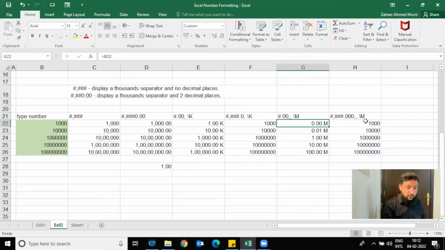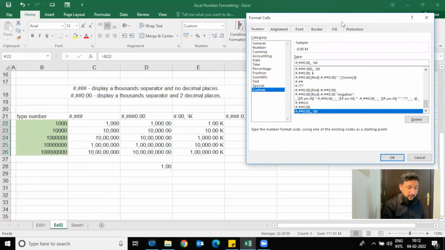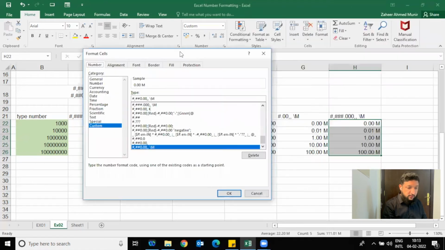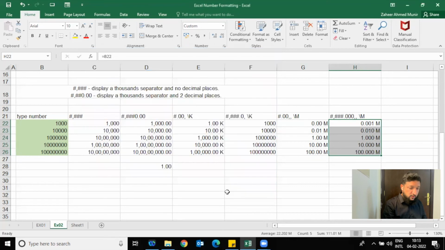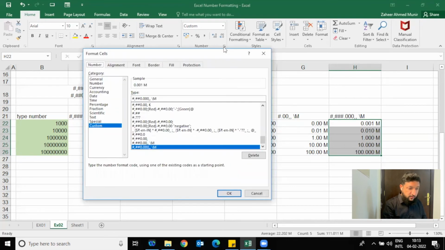Now I need 3 decimal points, so use the same format again. Go back here and say what you need to do. We need 3 decimal points, so I need to use 3 decimal points here. Okay, this is one. And one more example, I'll just show.